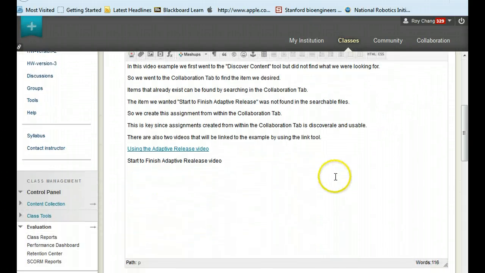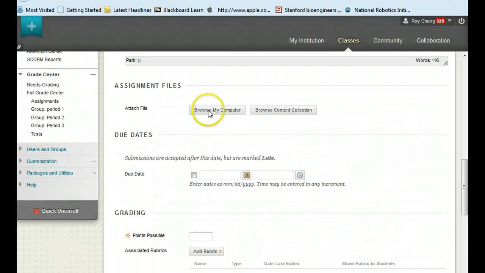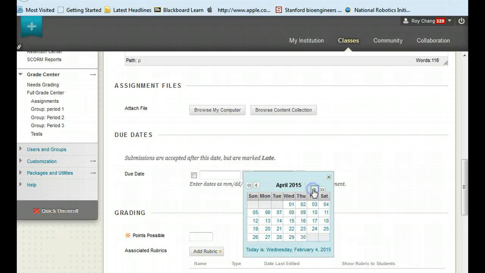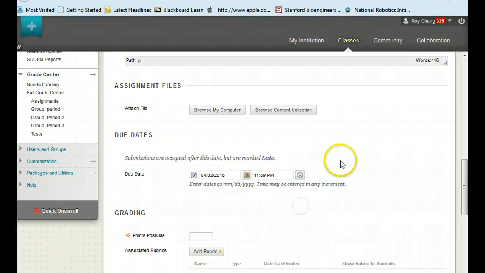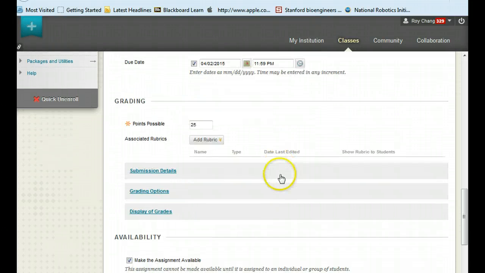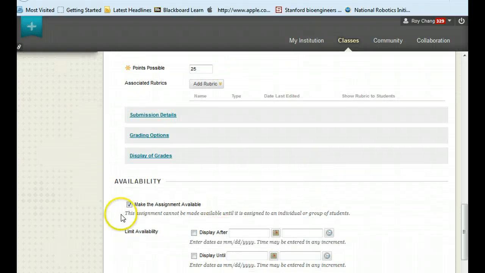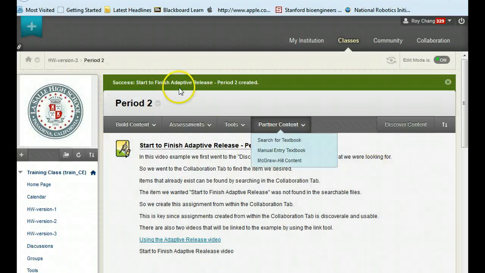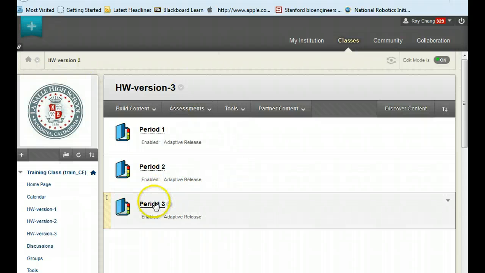Then we scroll down and attach additional files as needed and set a due date. I will make this April 2nd. Add points possible. I'll do 25 to distinguish it from the period 1 assignment. And again, remember submission details, keep it at individual. And then submit. So now for period 2, we have the same assignment, but on a different date.